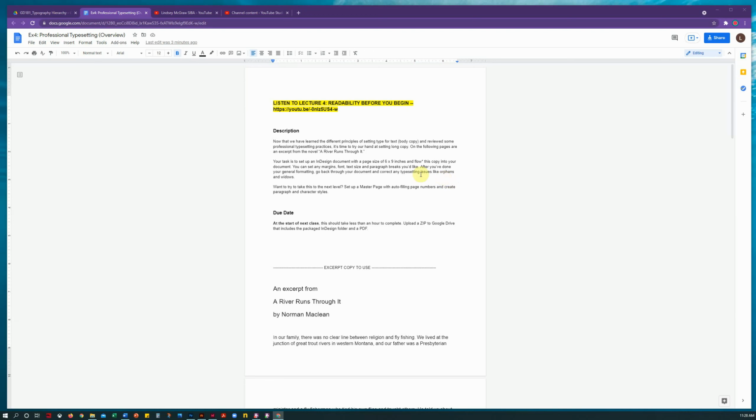Here is the assignment in Drive. Make sure you've listened to the lecture before you begin. Going to set up a new InDesign document, 6 by 9 inches in spreads, and then I will flow the copy into it.